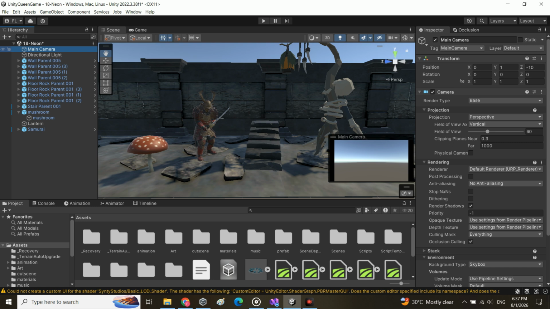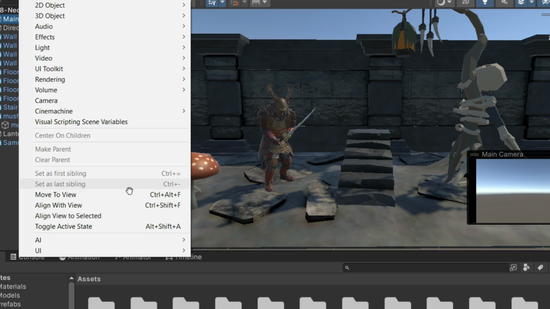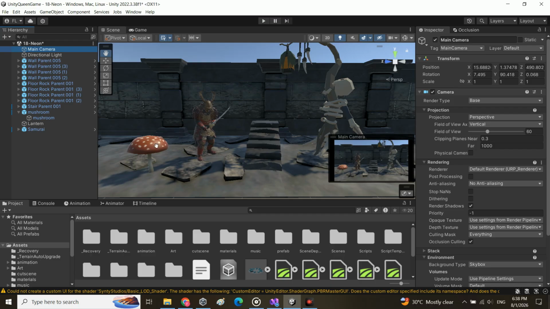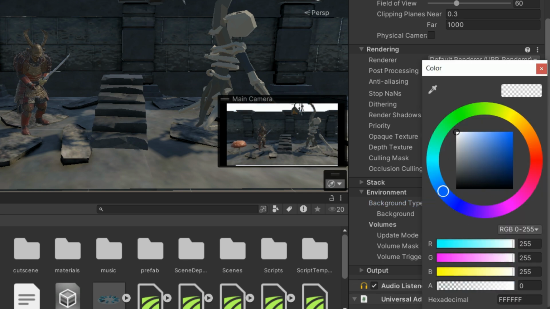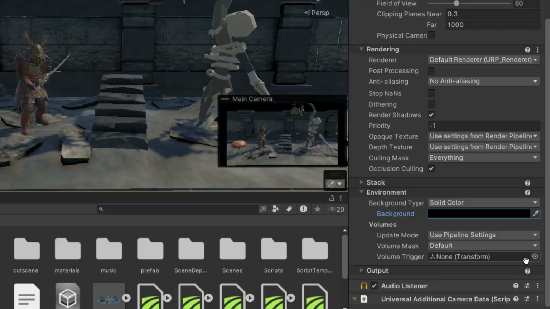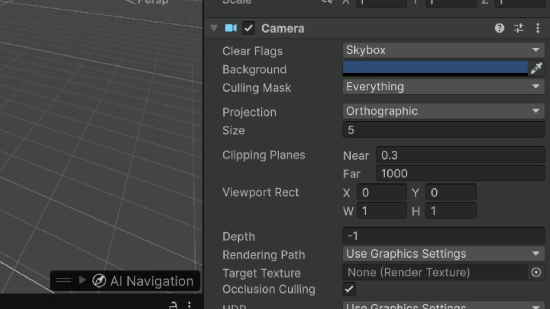Next, make sure your camera is looking at your object. Select your camera, then go to Game Object, Align with View. Now go to Environment, Background Type, set it to Solid Color, and make the color black. If you're using Unity 6, the setting is called Clear Flag Background, and do the same thing.